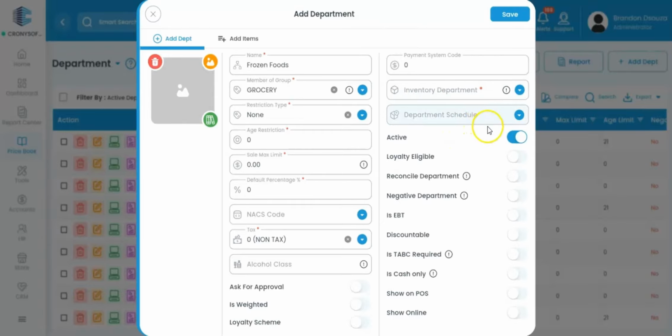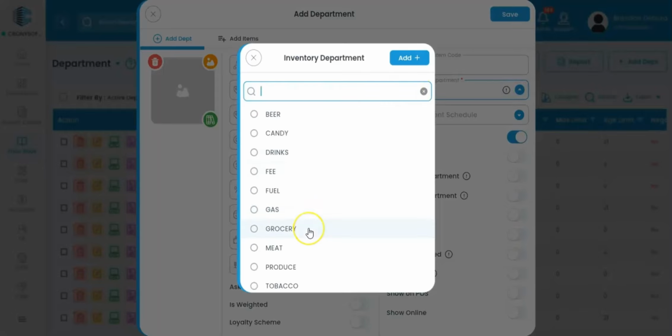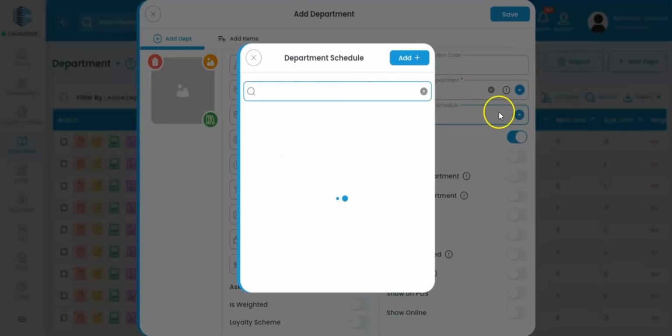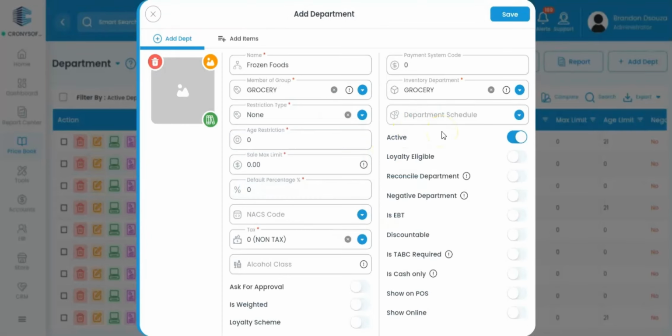On the right-hand side, select the inventory department. This links it to the inventory tracking. Let's suppose you choose grocery over here, so all of the items from the frozen foods will be shown in the grocery department. In case you do not select that and you select another department, all sales will be tracked in that specific department. You can put a schedule by restricting an item to be sold at a specific time and date.